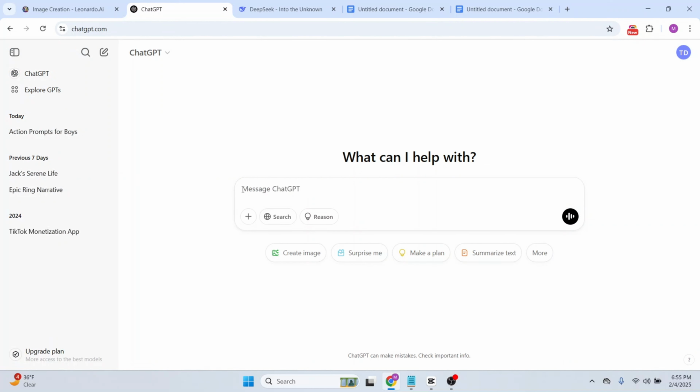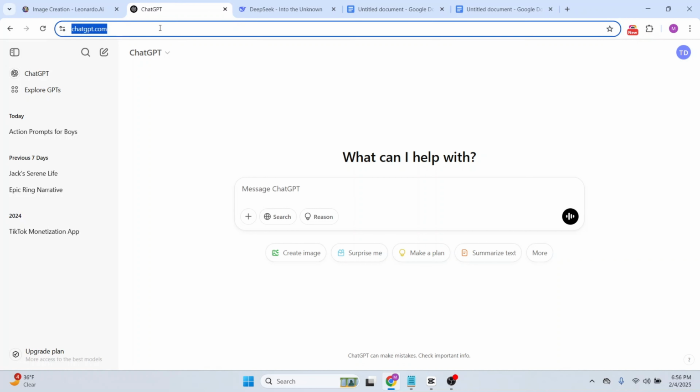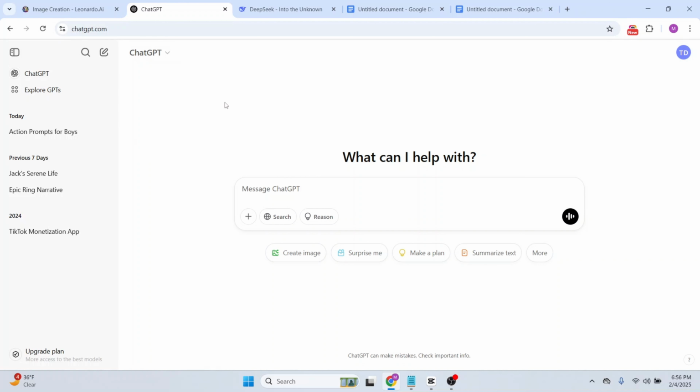So if you have never used ChatGPT, it is a chatbot that helps you throughout everything. You just need to type a prompt, and then ChatGPT is going to do everything else, right? So if you want to go to the website, you just have to type chatgpt.com, and then it is going to direct you to the web page. Then you just have to sign in using your email, and that's it.